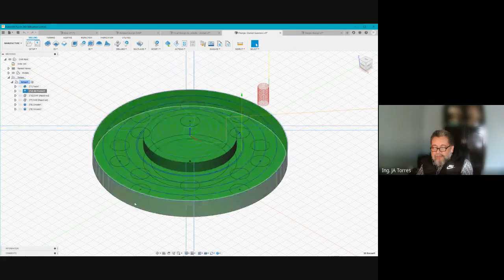Also, I have your NC codes here. Let me stop sharing my screen. I already did that. Let me present the code.